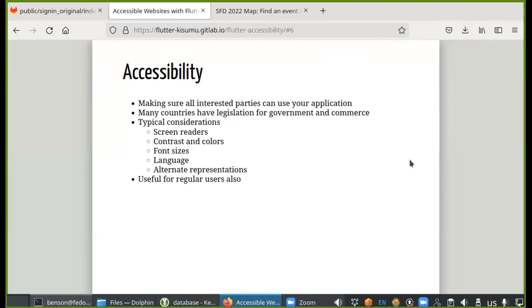You want to be sure that anybody who needs to use your application can do so. And many countries typically have laws, including Kenya, that indicate that applications should be accessible. And typical considerations will be screen readers. So if somebody cannot see, then they will use an application to take the text and read it out loud to them.